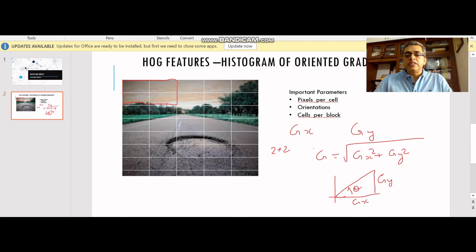Once these HOG features are extracted, they can be used for any downstream classification jobs, and usually HOG features are used in conjunction with SVMs. What we will see is how we extract these different HOG features and how we save them into an HDF5 file, and then later on we'll see how these saved features are used to build a classifier.